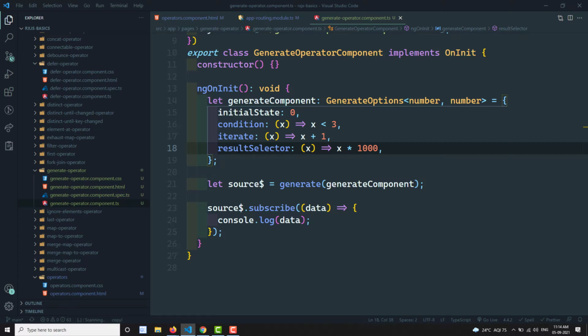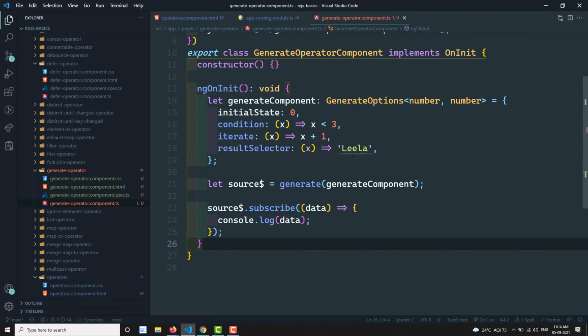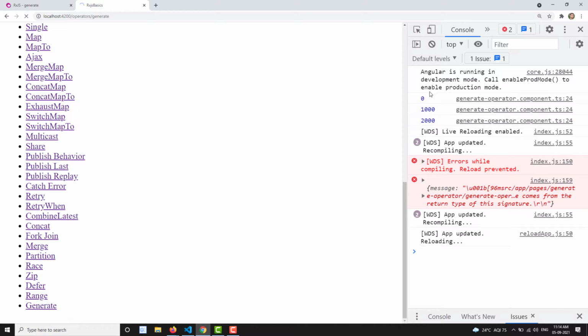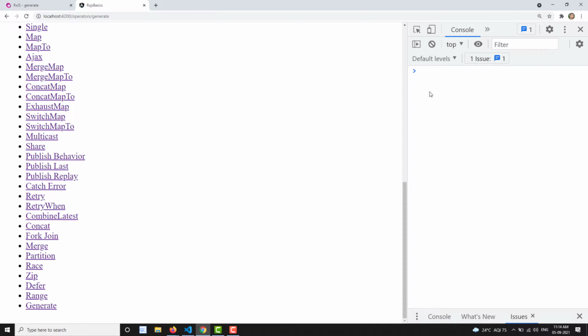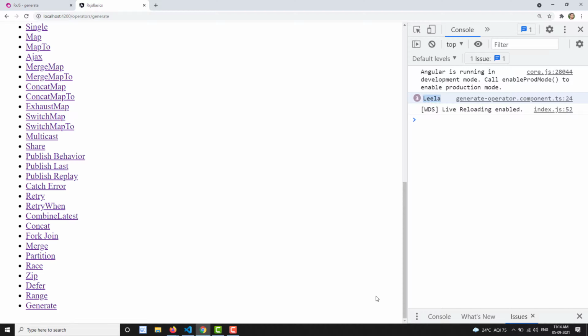If you want to change the result, you can change it, or otherwise, whatever data you are getting every time, if I want to get A or something like Leela, you can add it like this. Immediately you will get an error that the result value we are expecting is a number, so we need to convert it to a string. Now if I convert this to a string and show you the output, all the 3 values will be Leela only.